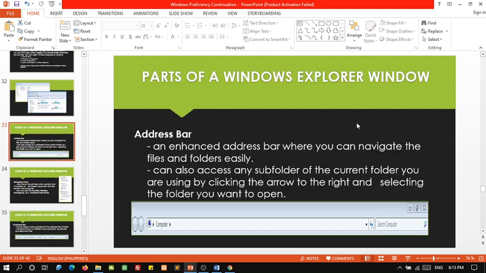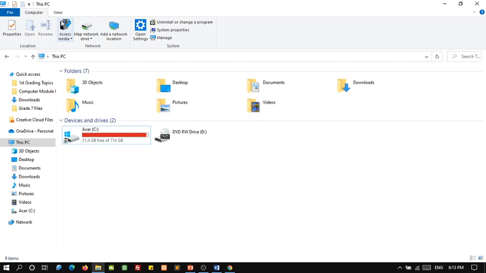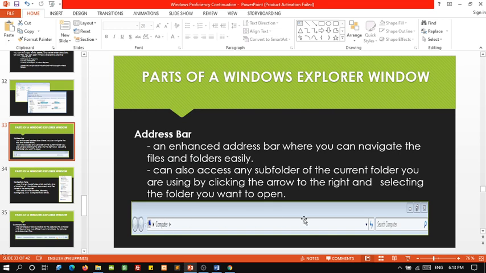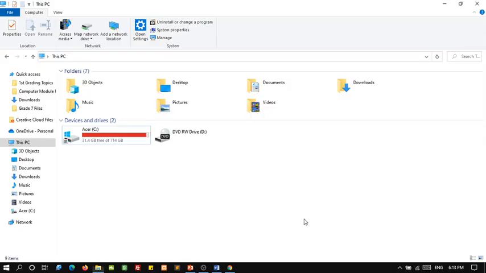Parts of a Windows Explorer window. Okay. So, ito yung parts niya. We have the address bar. Okay, ito yung address bar natin. Ayan. So, parehas lang sila. Address bar ang tawag dyan. An enhanced address bar where you can navigate the files and folders easily. You can also access any subfolders of the current folder you are using by clicking the arrow to the right and selecting the folder you want to open.